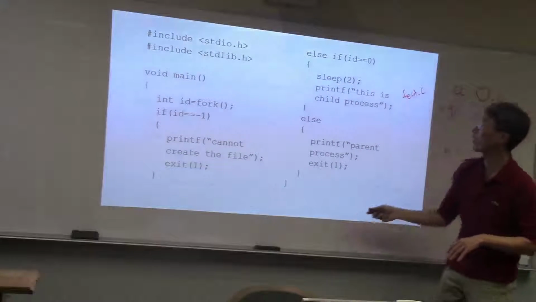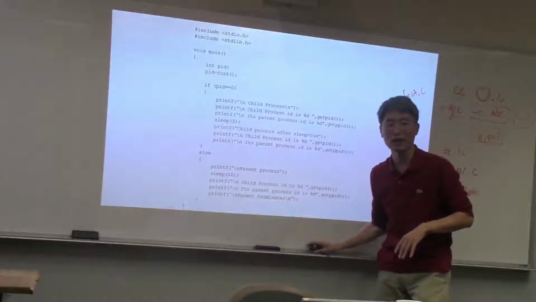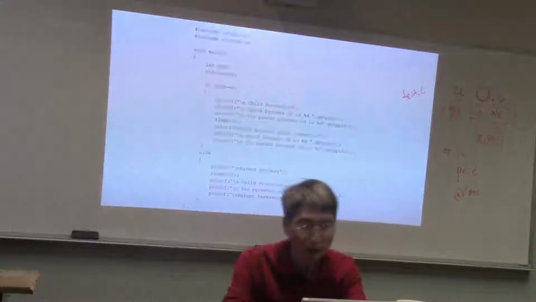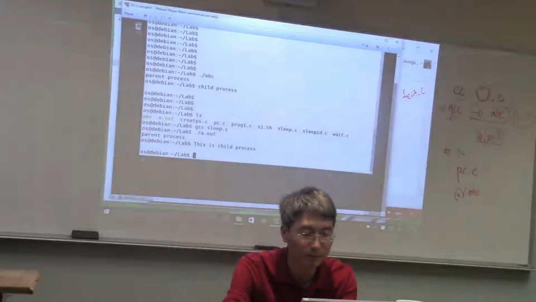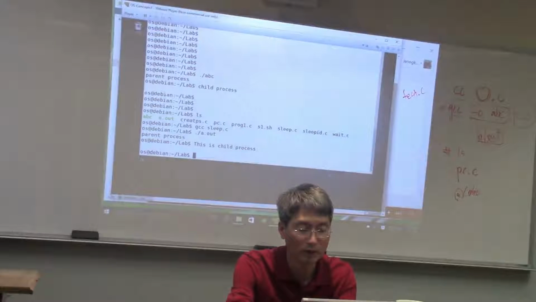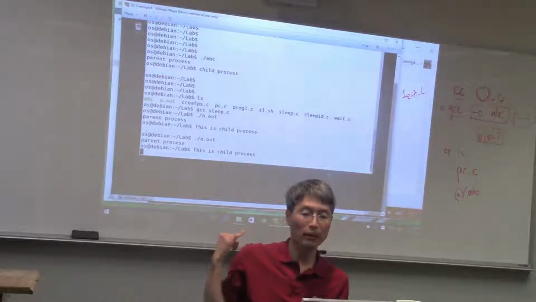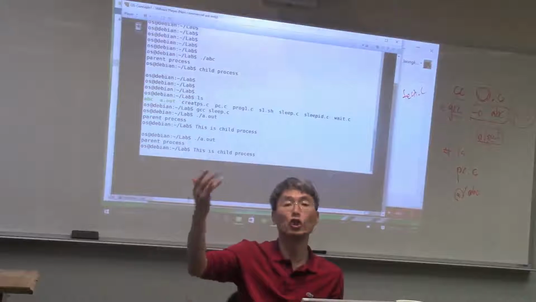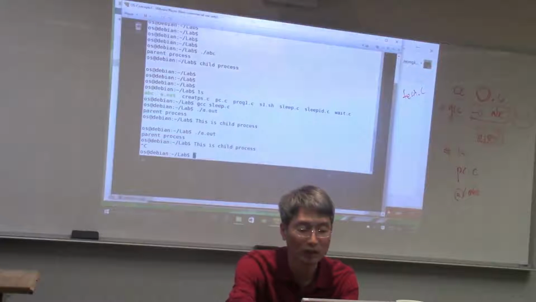Then the next one, I already explained, sleep with getpid. We will see the process ID. So I'm going to execute both of them. First, this is the a.out of the sleep without getpid. You can see first the parent process, a couple of seconds later, the child process. Okay, it's working well.